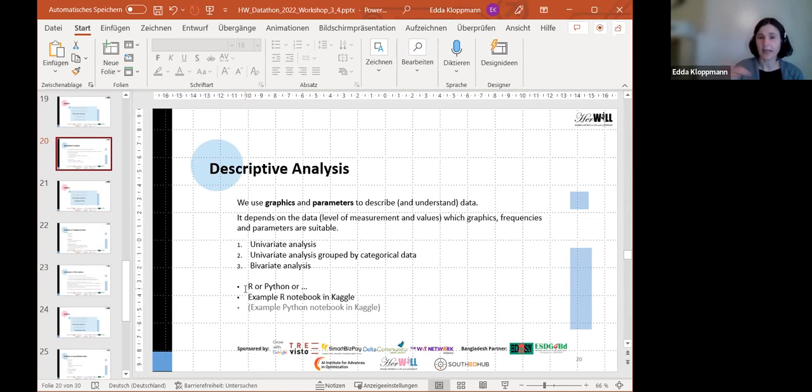What kind of software or language you use doesn't really matter. You will find explanations for all of this on the internet. I'll give you some links for R and Python, and I also created an example R notebook in Kaggle, which is not yet in the datathon Kaggle, but we will get it in there.